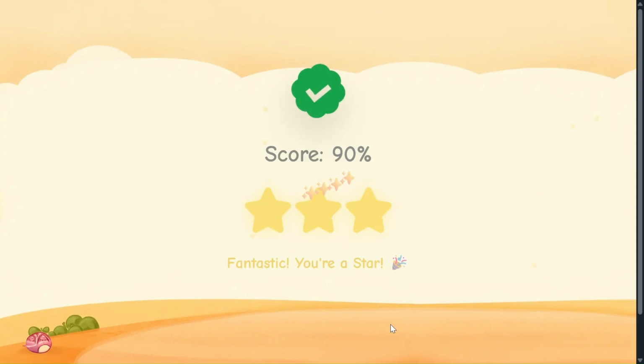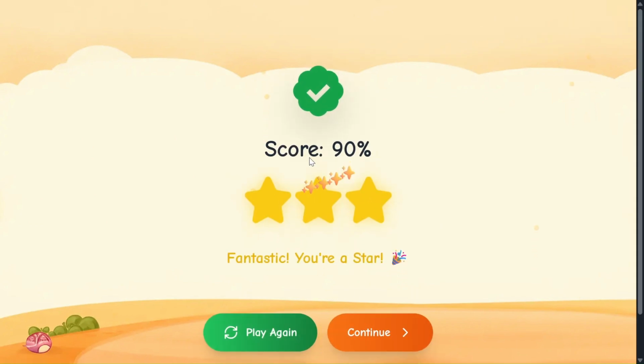How many can you guess correctly in a row? At the end of the game, you'll see your score and how many stars you earned. Playing this game helps you learn new words, recognize everyday things, and have a ton of fun doing it.